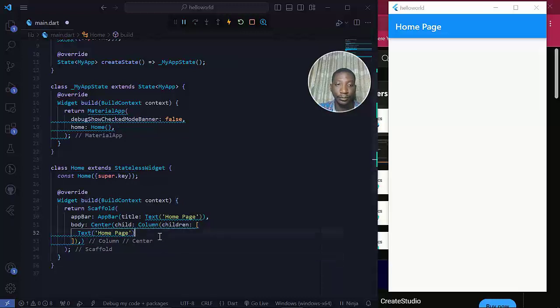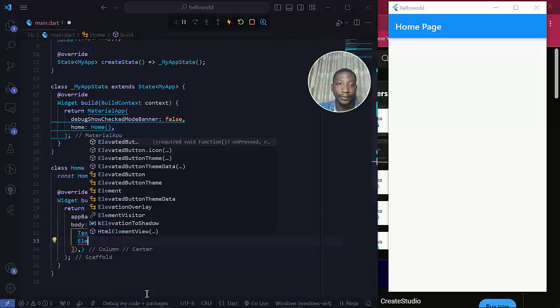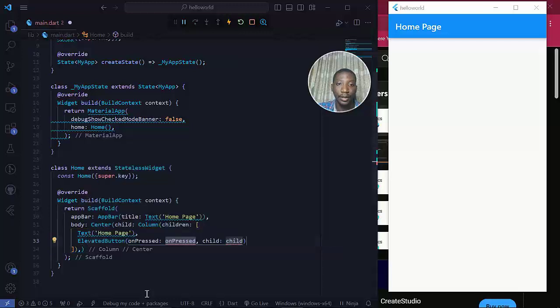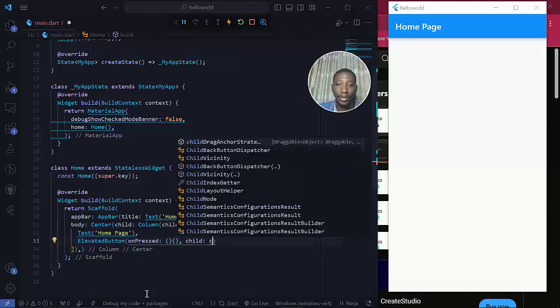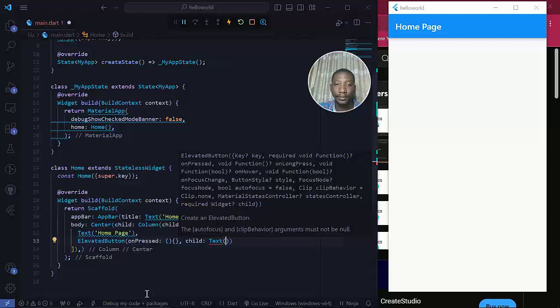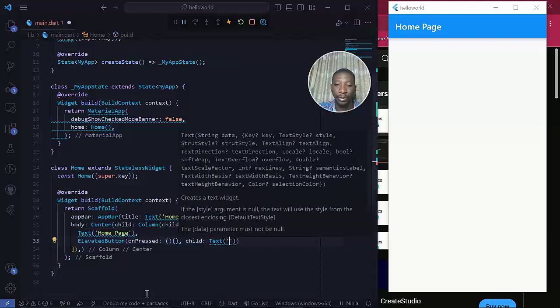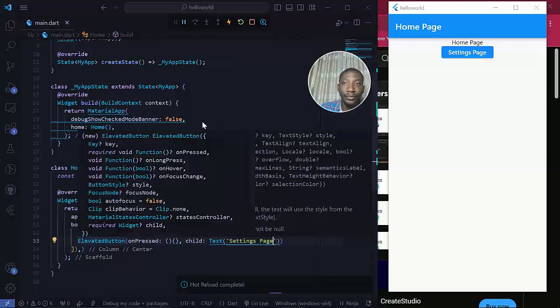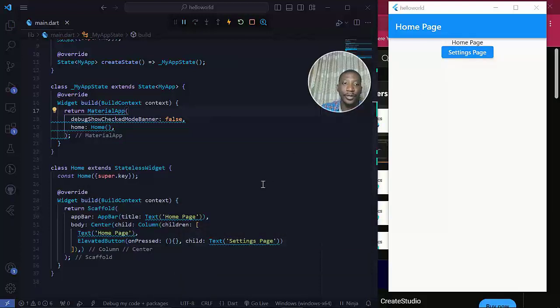The next thing I want to put there is an elevated button. As you can see, we're going to put the onPressed as this, and the child, we're going to make a text, and I'm going to put next. Let's just put, instead of next, Settings Page. So I'm going to save it now, and you see we're going to have two children here.